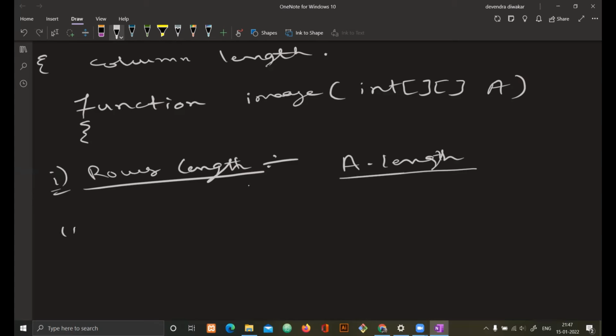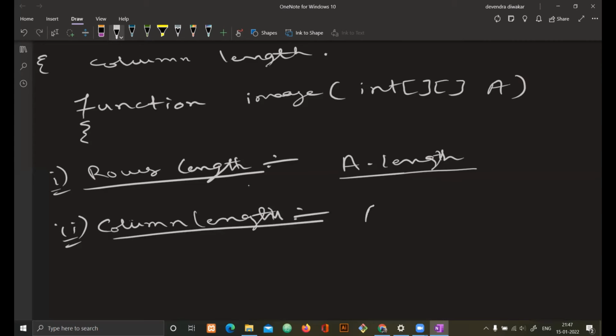And then are you getting any idea how you would calculate the number of columns if you can find the number of rows? We can iterate through the first row. We do not have to multiply. You just have to say a 0 dot length. This would give you the number of columns because whatever the length of the first row is would be the column length of all the rows.